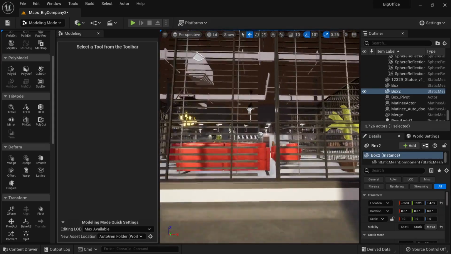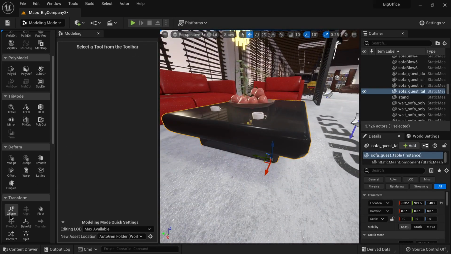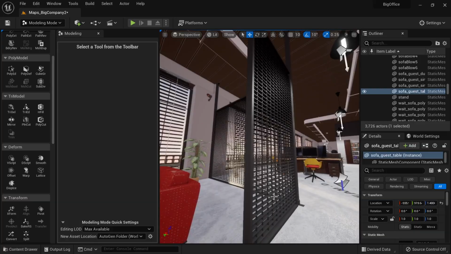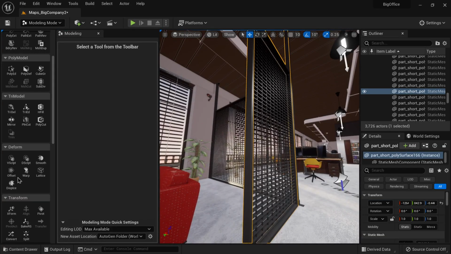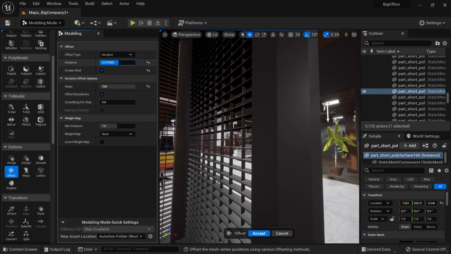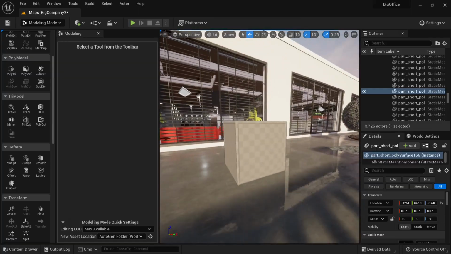We can take another example. In this office, we have this little table over here. Again, we can just press offset and create fillets over here. Offset will just create the fillets of the edges, right? Again, we can take the example of these sharp edges over here. If I just press offset, notice that it will just add fillets to those edges, something like this. So that was about this offset tool.